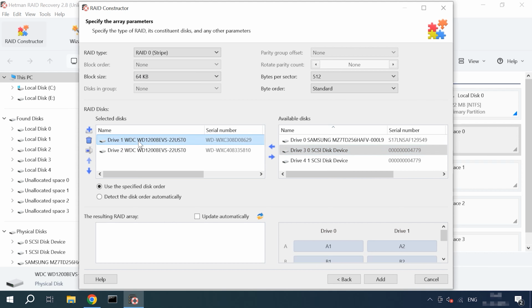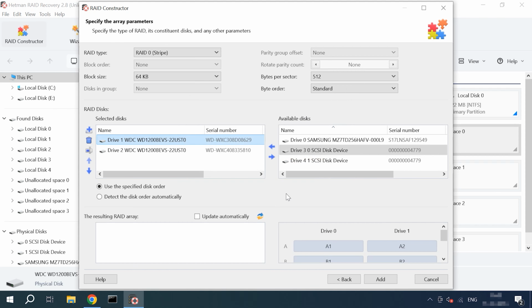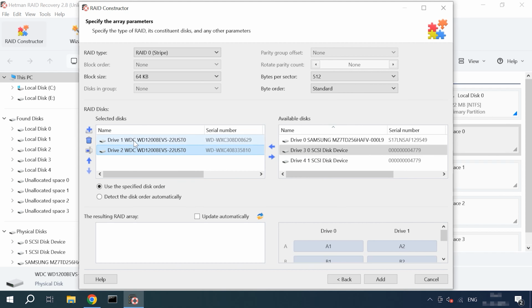Special attention must be paid to the data offset. Select the first drive, choose Change Offset, and enter the value found earlier, 1,069,056. Change the units to sectors and confirm. For the second disk, specify the same offset and confirm as well. Here, you can also enable the Update Automatically option so that the program correctly displays the changes.